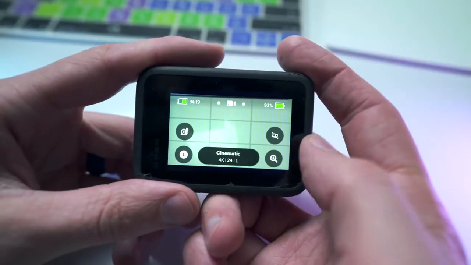So our first step comes with the brand new menu structure that allows you to create your own shooting presets, that also allows you to change your presets within 2 taps. Huge time saver. So let's set up your cinematic shooting mode.